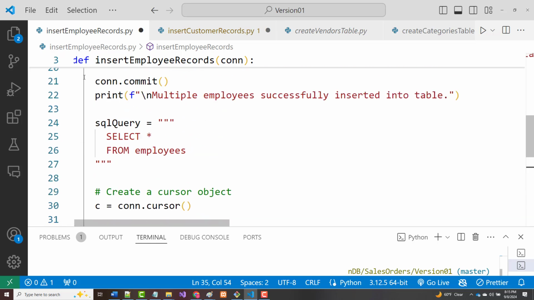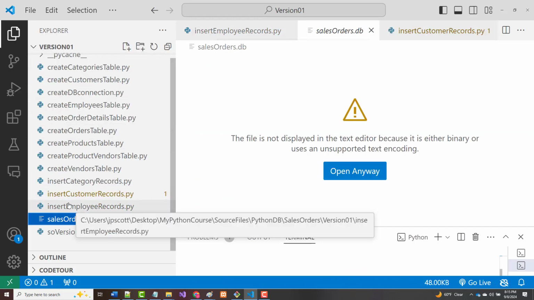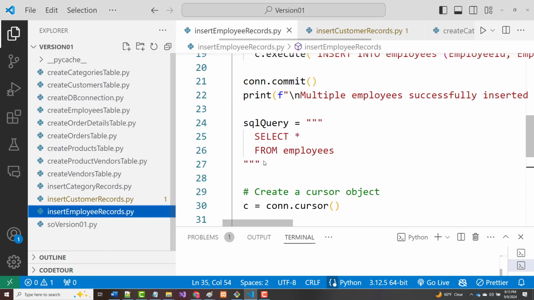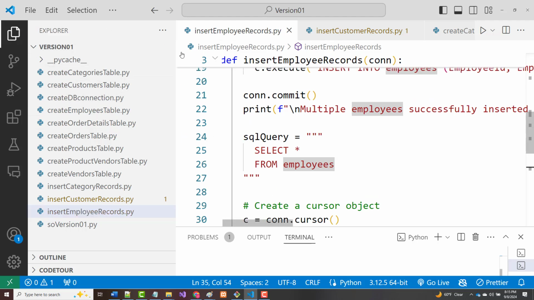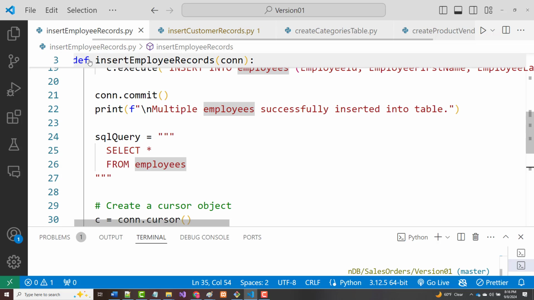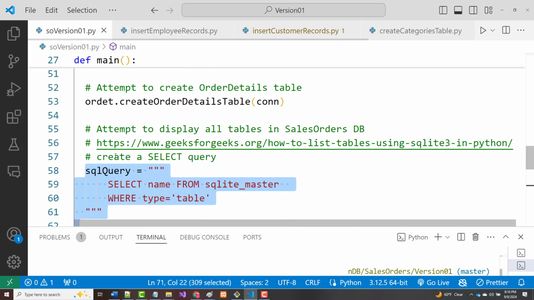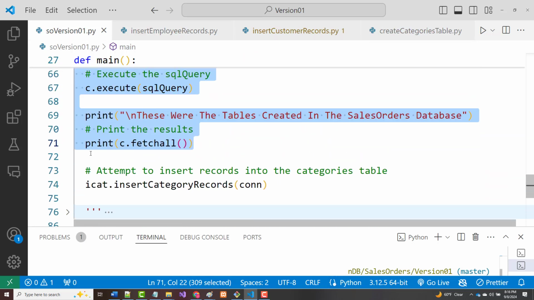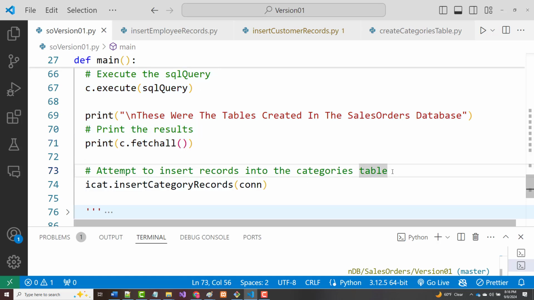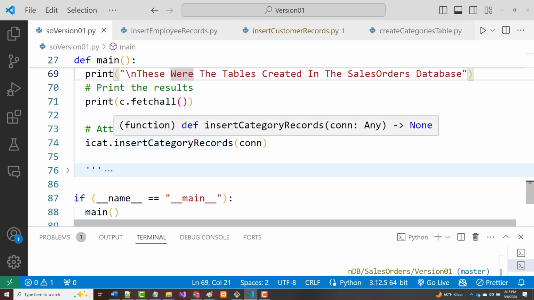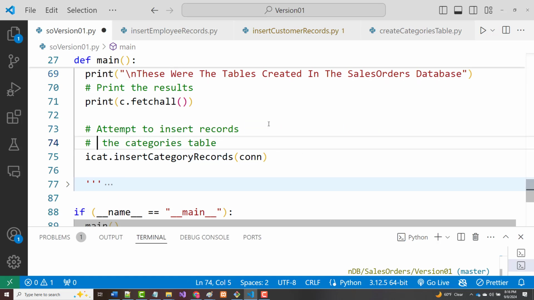If this works, let's first come in and do a file, save all. Let's remove the database. And I want to do one more thing first. That is for both of these. Let's see. Close this. Go back to here. And where I'm printing this. So that's ICAT. Let's just first make sure. Okay, so these were the tables, and then attempt to insert records. Now we're doing the second one, the third one actually.